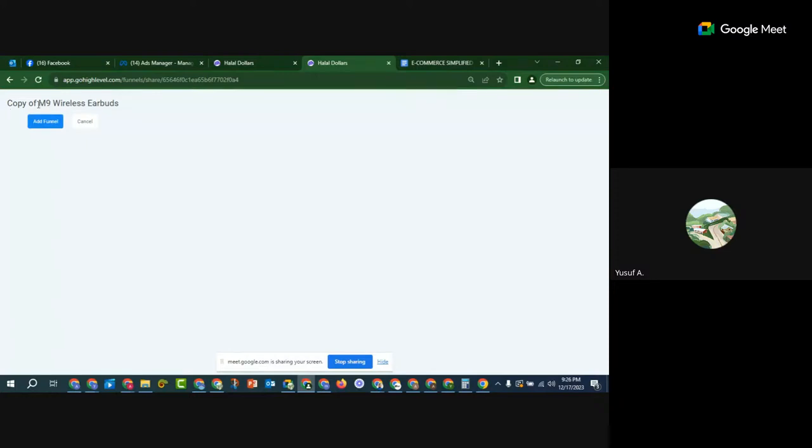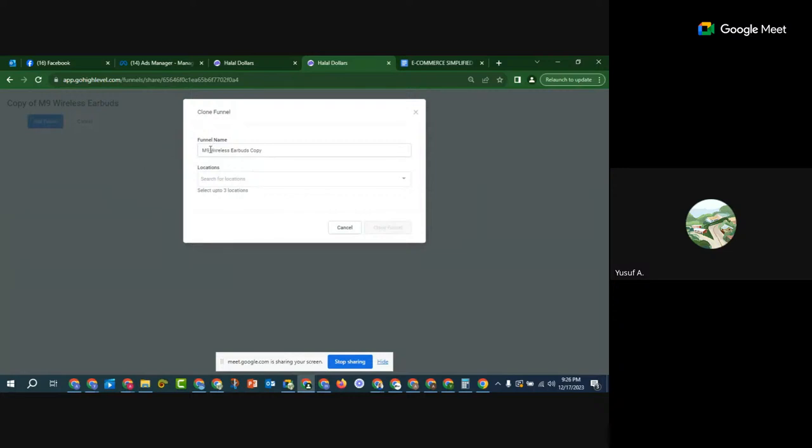So you can see copy of M9 wireless earbuds. Because I want to duplicate this funnel into my own GoHighLevel account, I click on add funnel. It's asking me for the funnel name. I want to remove the word copy. Then for the location, I'm going to pick my GoHighLevel account, which is named Ecommerce Practice. I'm going to choose it and click on clone.